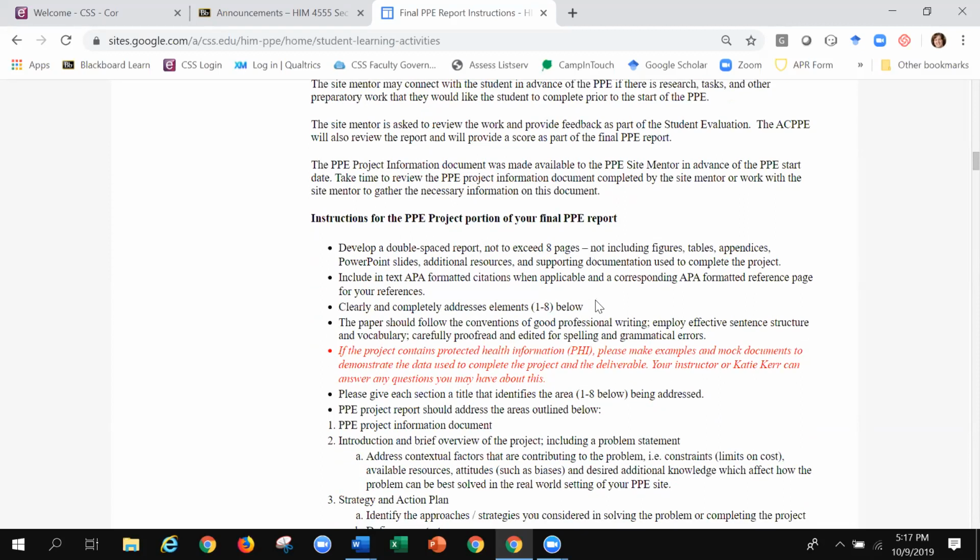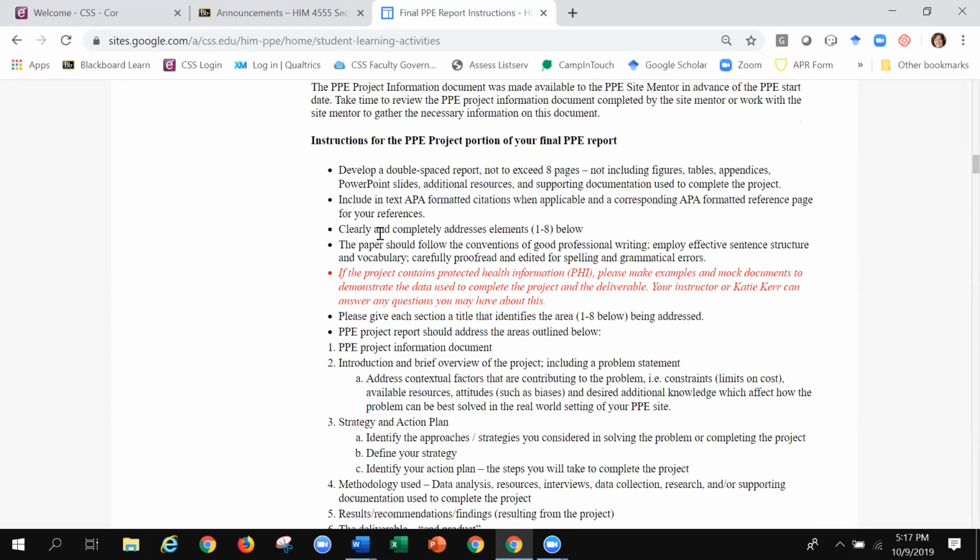The project portion of the report here, I would appreciate that it not exceed 8 pages. It should be double spaced, and that doesn't include figures, tables, and appendices. Where it says PowerPoint slides here, I want to comment on that quickly. Some sites and some mentors will ask our students to present their final project to maybe just a small group, the mentor and maybe a couple of supervisors, or maybe it is presented in front of the entire department that the project is impacting, and those kinds of things.